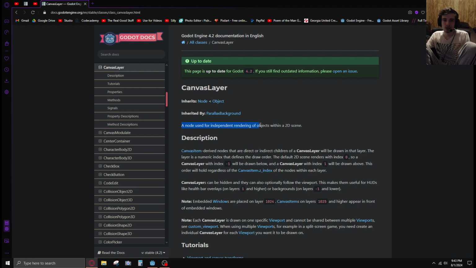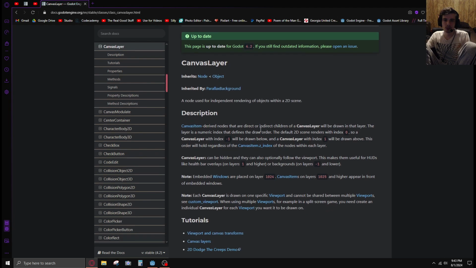A node used for independent rendering of objects within a 2D scene. Canvas items that are direct or indirect children of a canvas layer will be drawn in that layer. The layer is a numeric index that defines the draw order. The default 2D scene renders with index 0, so a canvas layer with index -1 will be drawn below, and a canvas layer with index 1 will be drawn above.